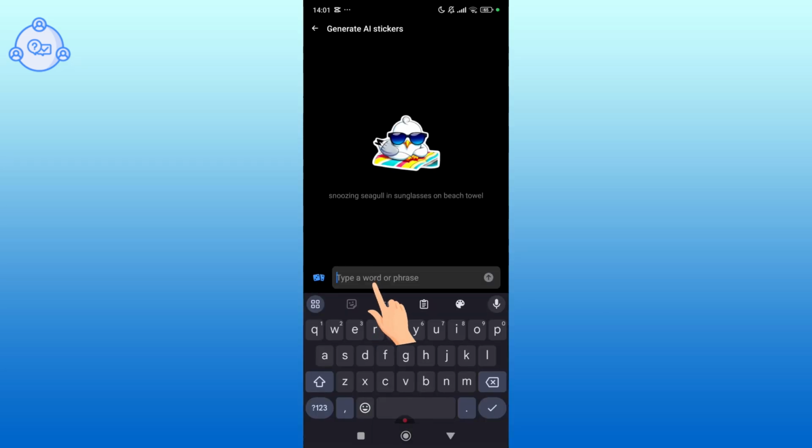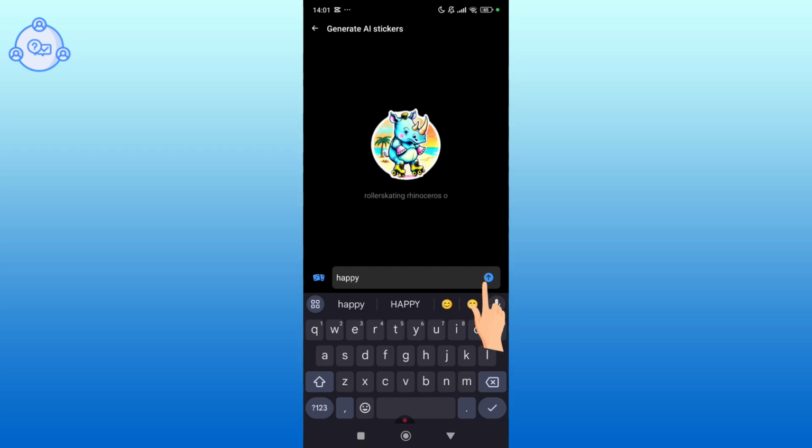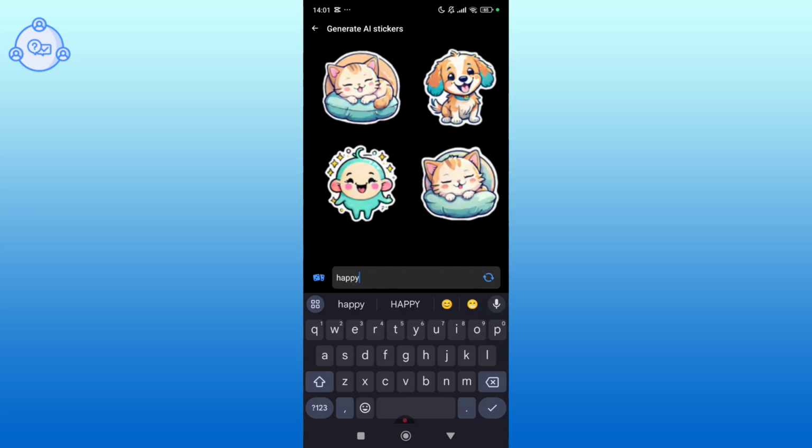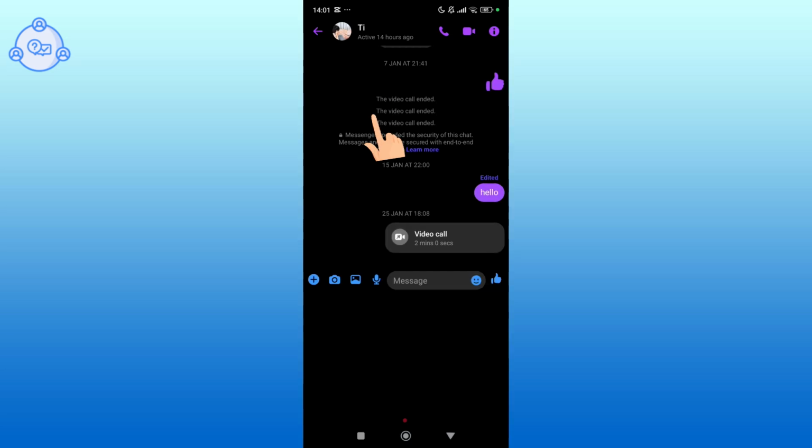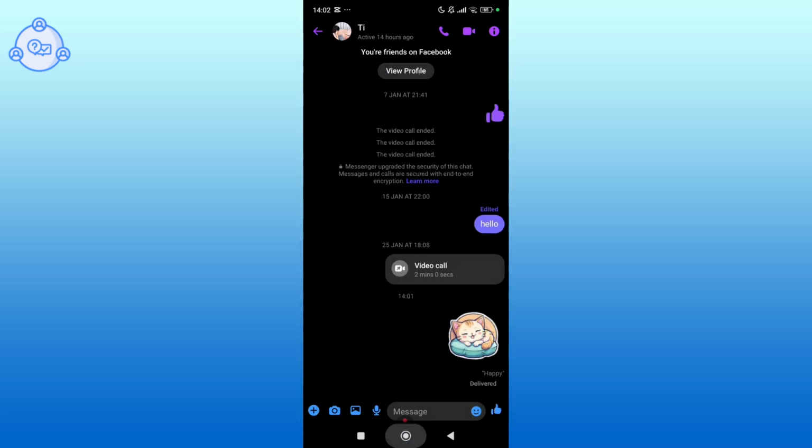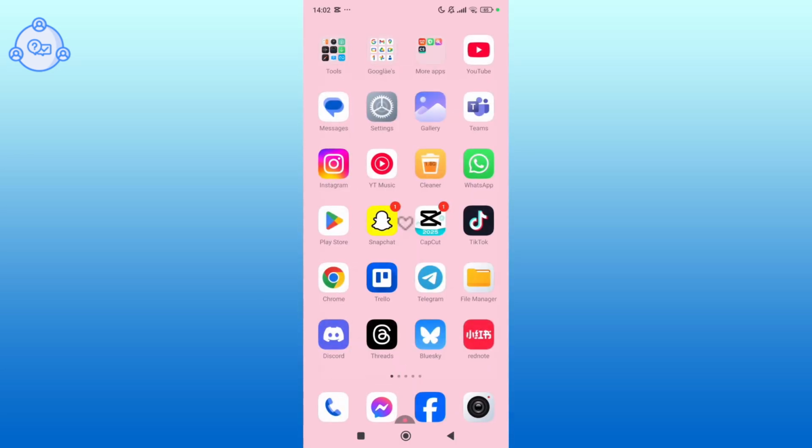Then type a word or a phrase in the search bar. Then tap on the arrow. The AI will generate a sticker based on your input. Browse the generated sticker and tap on the one you want to send. That concludes the process. You are now ready to share AI-generated emojis in your Messenger chats.